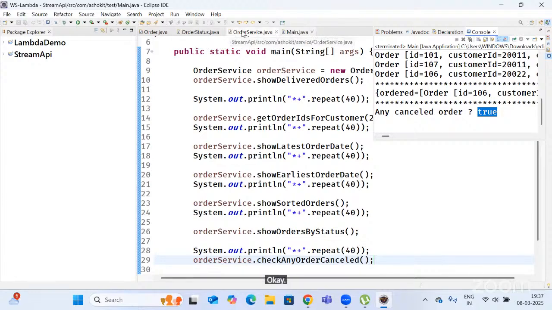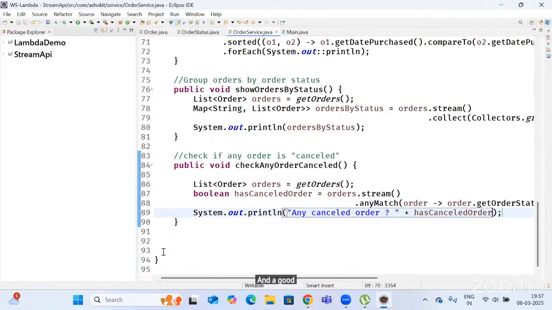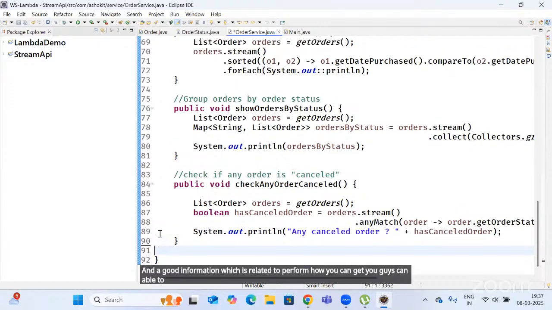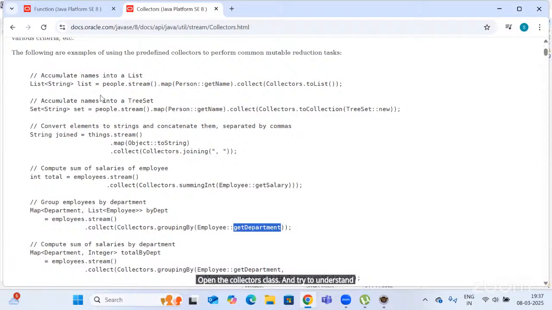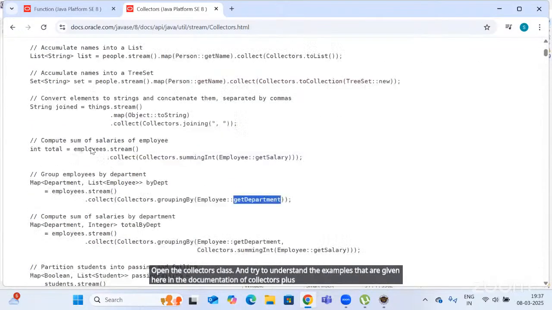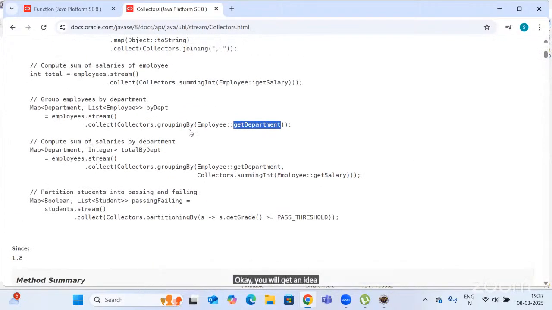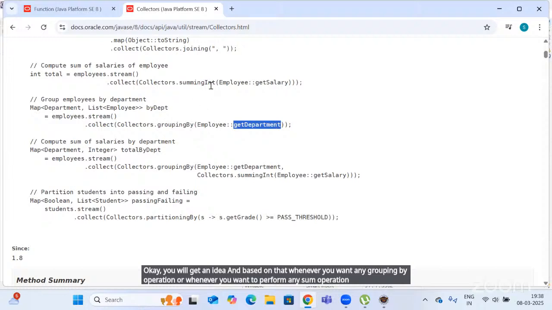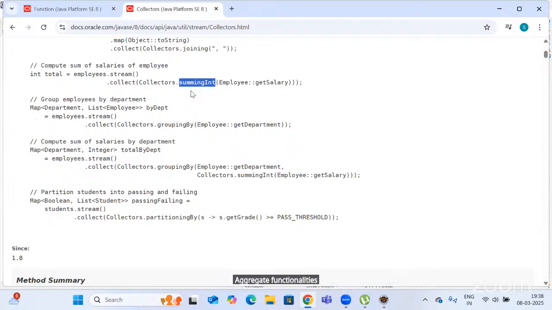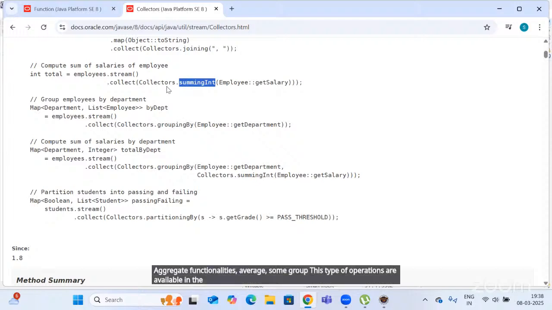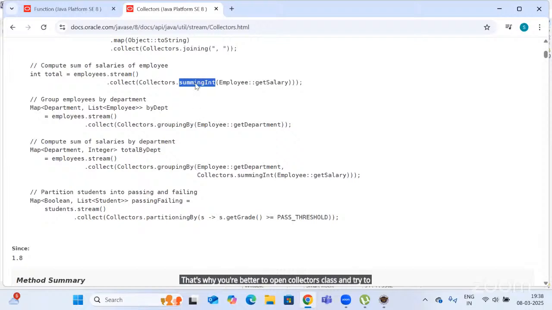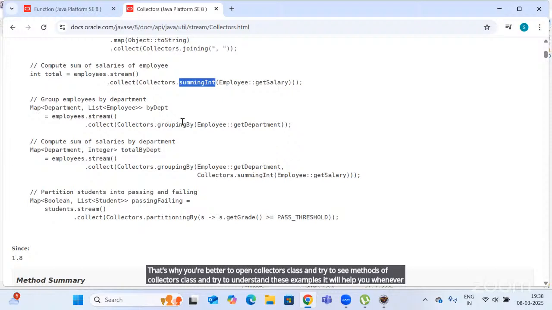Okay. So I hope you got some good information related to how you can perform stream operations by calling various methods. For more typical operations, open the Collectors class and try to understand the examples given in the documentation of the Collectors class. So that you will get an idea, and based on that, whenever you want any grouping by operation or any sum operation, like computing the sum of salaries of all employees, these kinds of aggregate functionalities, average, sum, group, are available in the Collectors class. So it is better to open the Collectors class, see its methods and understand these examples. It will help you whenever you want to perform such aggregate operations.